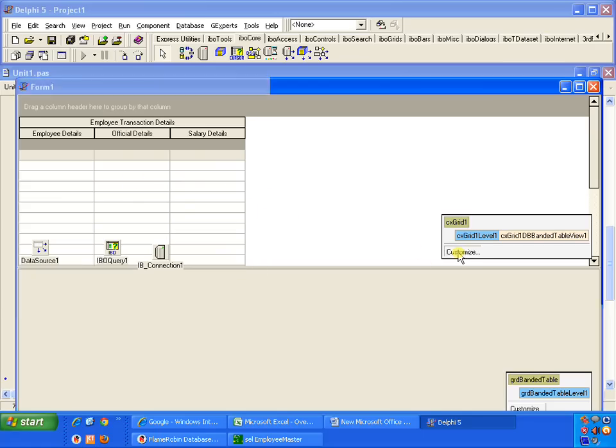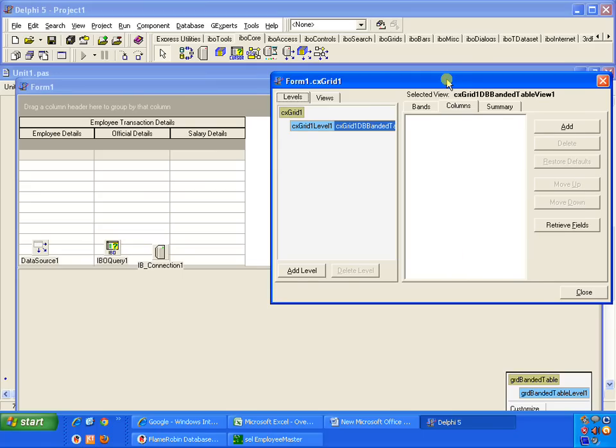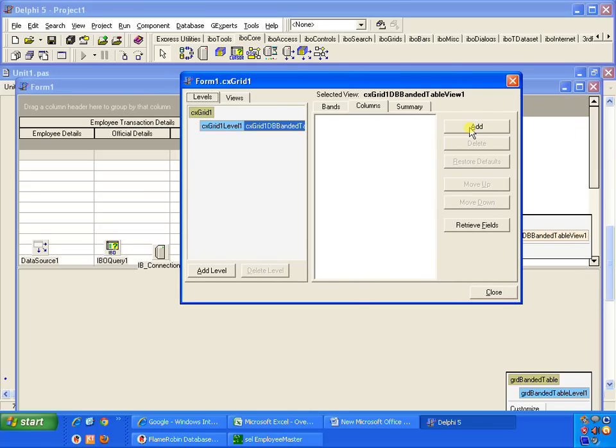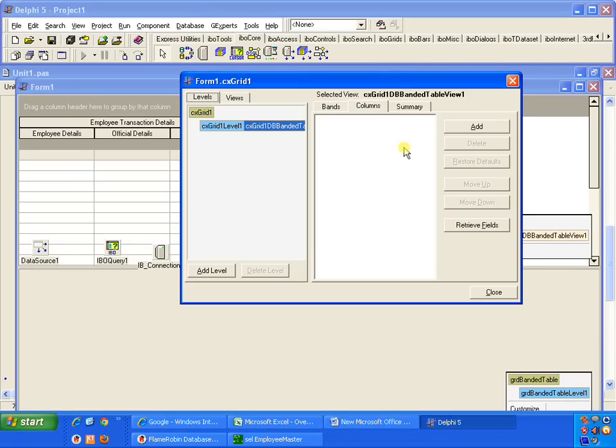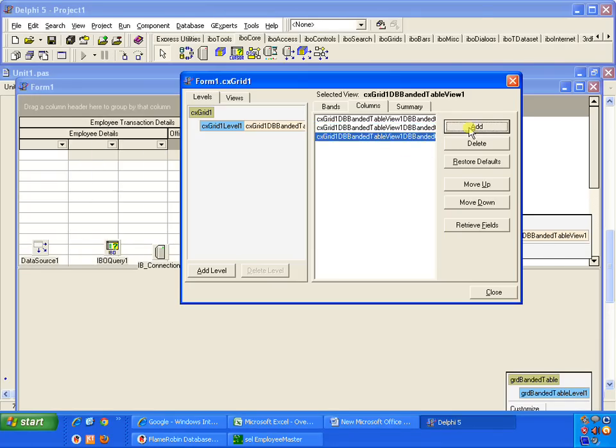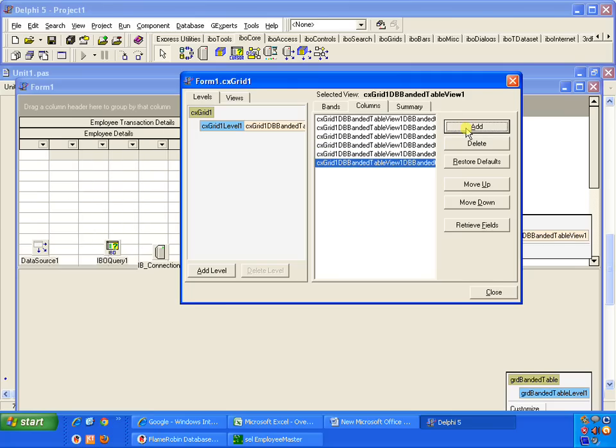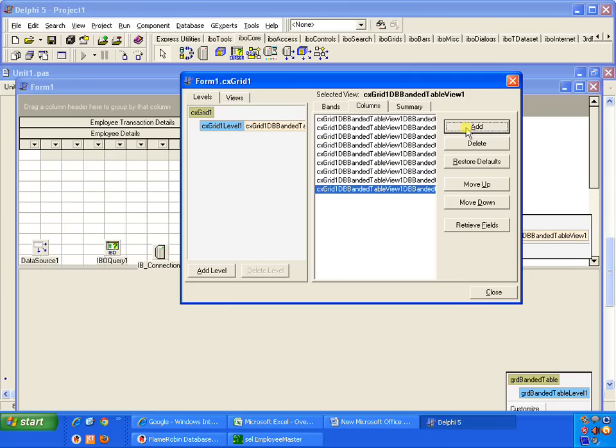So what we need to do is that in the main section, come to the column section here, we need to create columns. So how many columns are there? 1 2 3 4 5 6 7 8 9 10. So come here, click on customize. So 10 columns you have to create. 1 2 3 4 5 6 7 8 9 10.